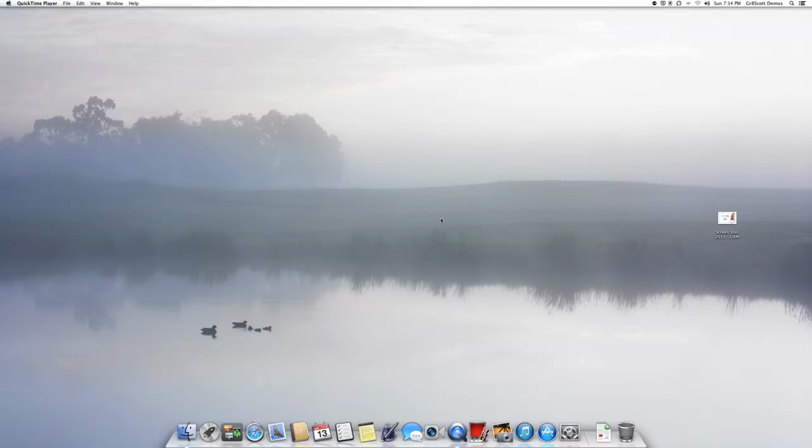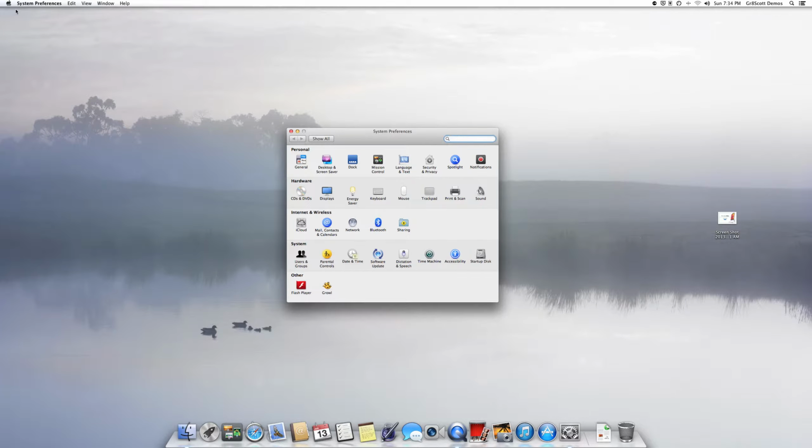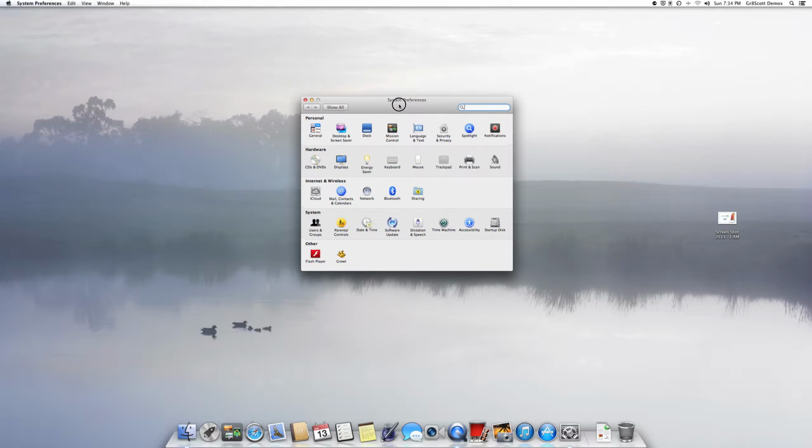Let's get started. Because we're discussing the dock, I'm going to select System Preferences from the dock. By default, it's usually located in the lower right-hand corner of your dock. Otherwise, you can still go up to the Apple logo in the upper left-hand corner, click and come down to System Preferences, and it will land us at the same location.